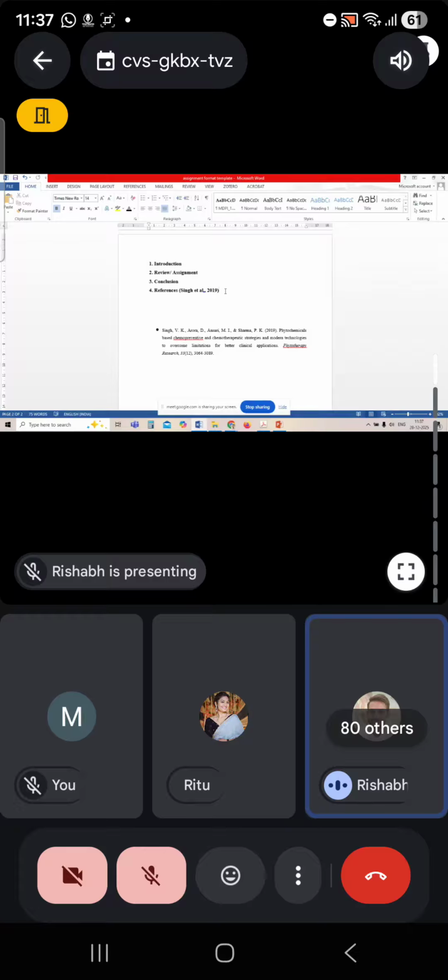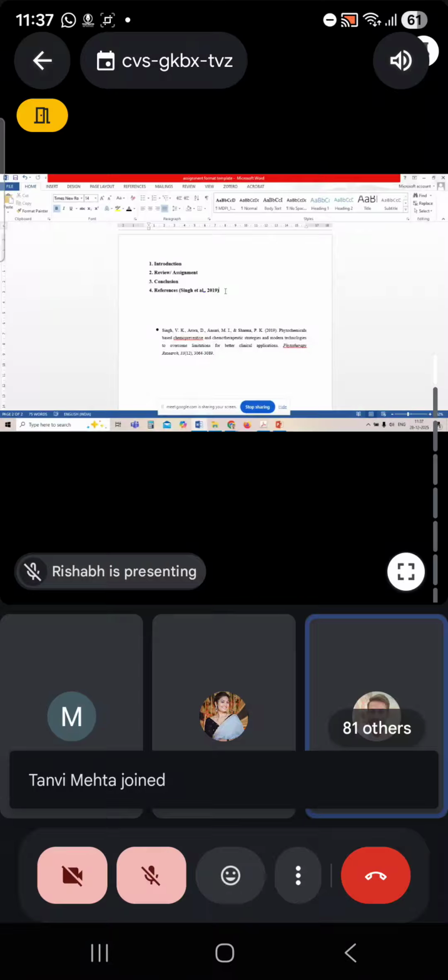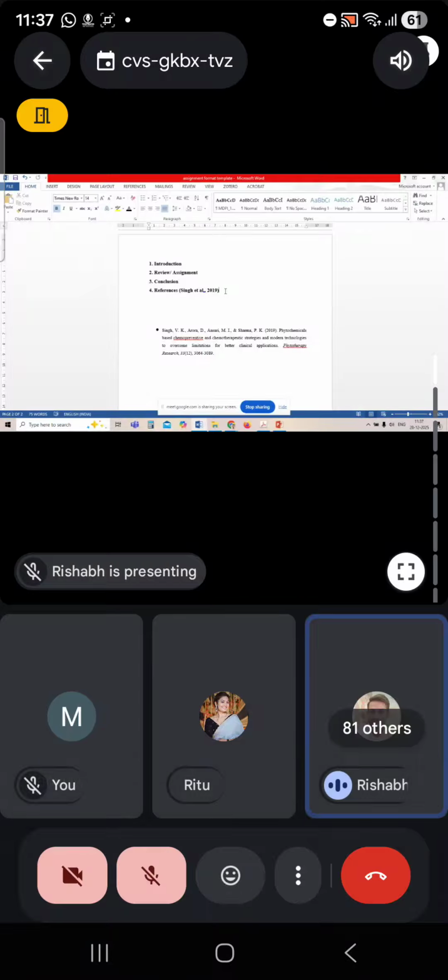If there is a single author, we'll give the surname and the year, like Singh 2019. If there are two authors, we'll give Singh and Arora 2019, the surnames of both the authors. And if it is more than two, we'll just put the first author's surname, et al., and the year in which it is published. This is the way of thesis and most of the publications.